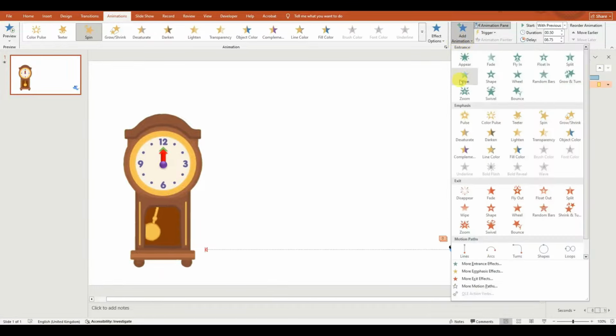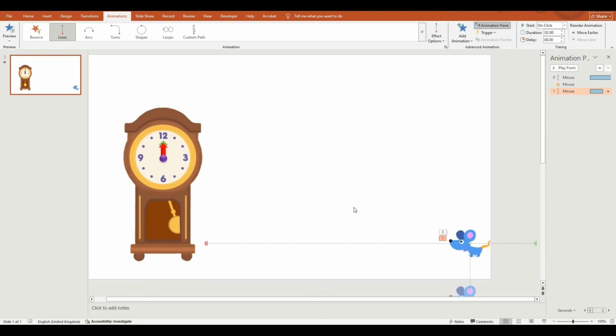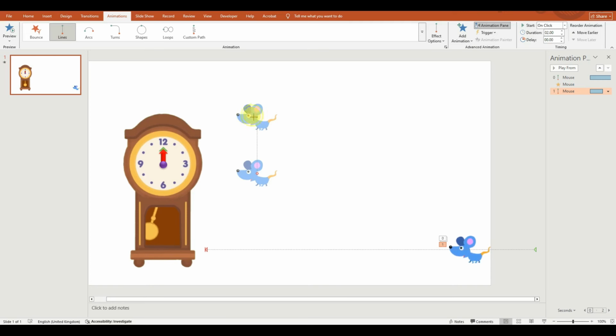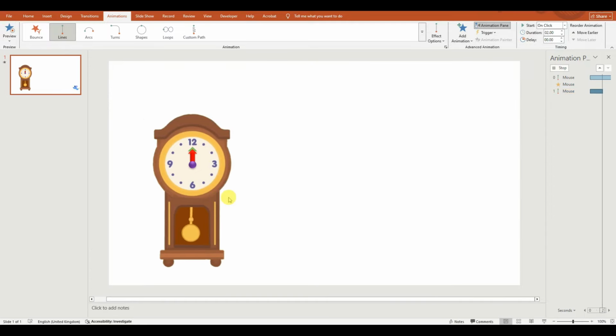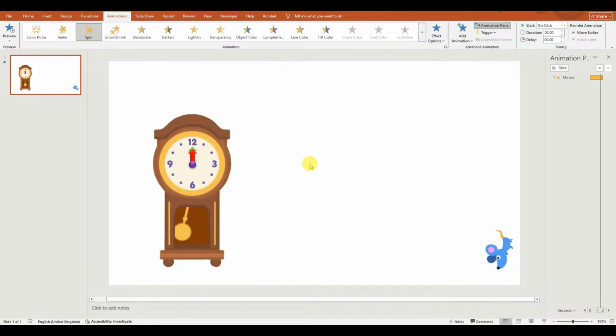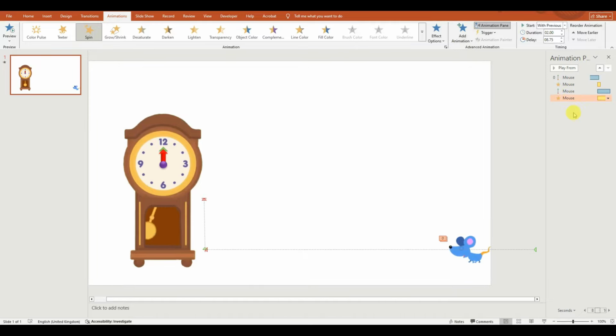Go to Add Animation again, choose Motion Path, Lines, and let's preview everything so far. Looking good. Now the clock begins to curve, like a gentle swirl. To help the mouse follow this twist, add a spin animation. Go to Add Animation, Spin, right-click the animation and choose Start with Previous.